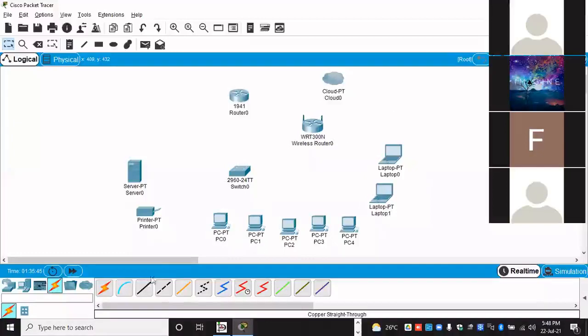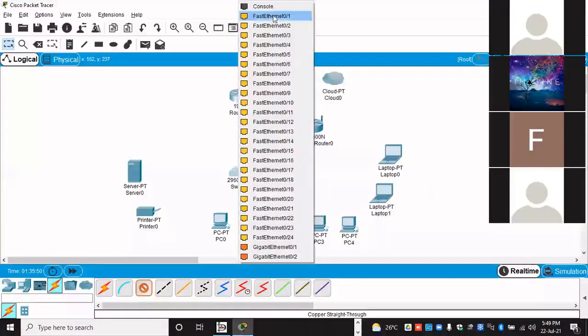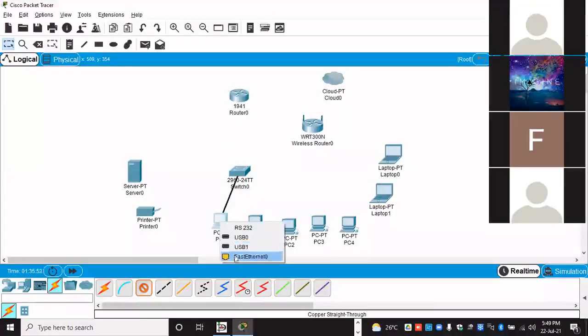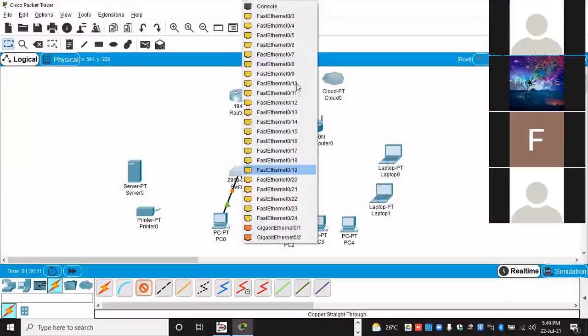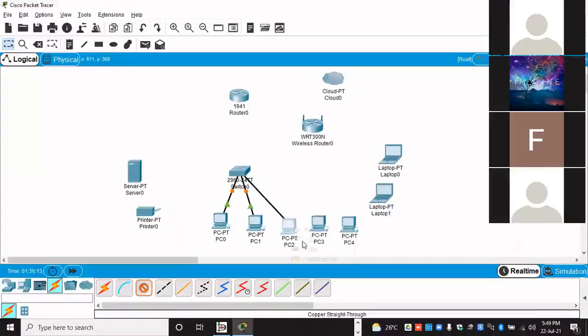Okay, so now straight through cable. You pick up a cable, pick a port, and then connect to a PC. So I'm basically just connecting my terminated straight through cable from the switch to the PC. That's what I'm doing. Pick a port, connect to the PC's Ethernet interface. All the devices that you have on your network that require connectivity.